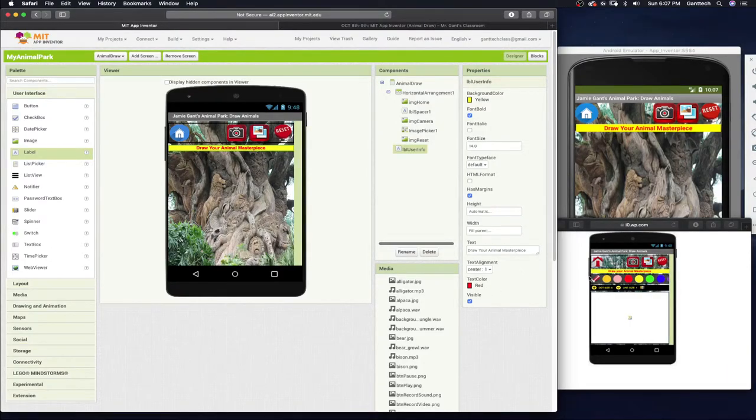The next part looks a little bit tricky. It is all of our colors. You're going to have 10 colors that you're going to allow users to pick from and an eraser. So that is where we're going to use a horizontal scroll arrangement. We've used horizontal arrangements before, but now we're going to use a horizontal scroll arrangement. That way you can scroll back and forth between the colors that don't fit on the screen.